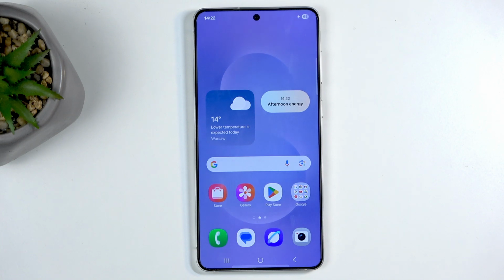Welcome. In front of me is a Samsung Galaxy S25 Edge, and today I will show you how you can wipe cache partition on this phone.